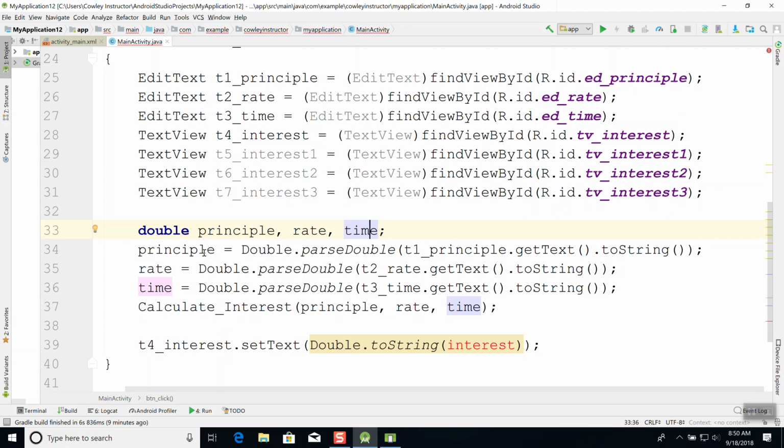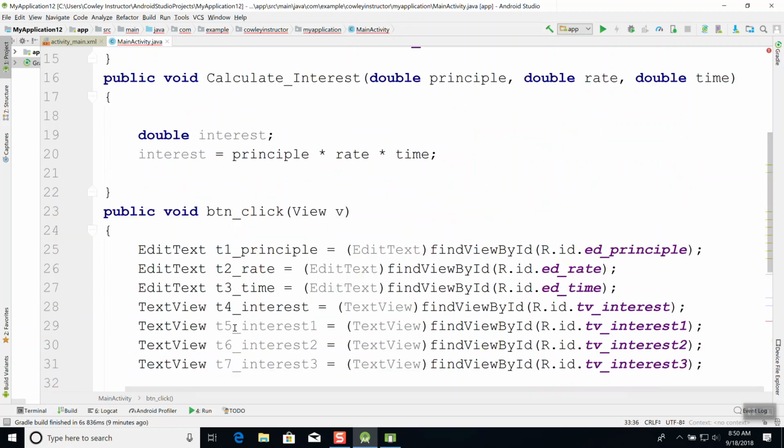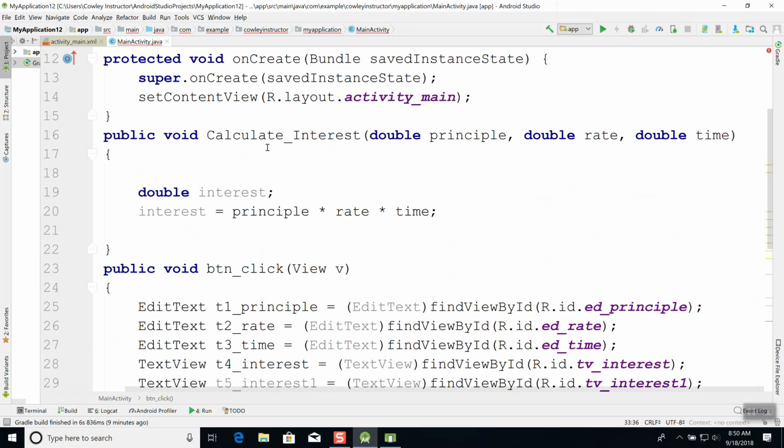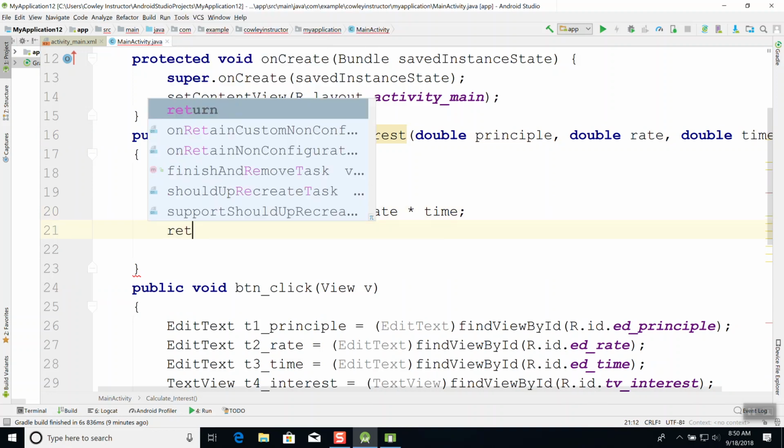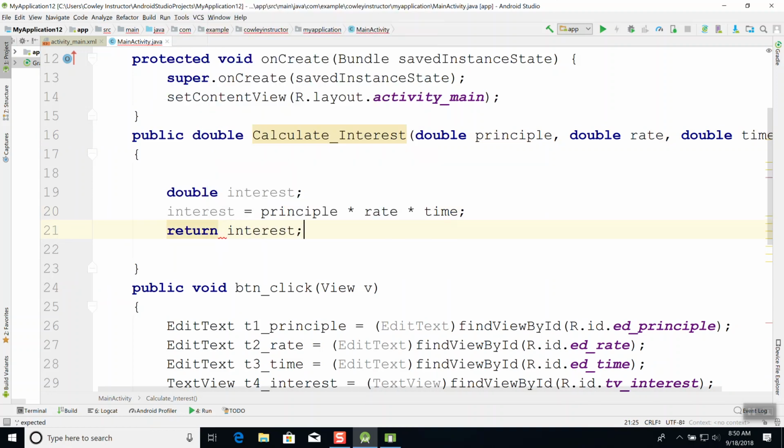Okay, so now I brought in principal, rate and time, and I'm going to change this. Instead of doing a void, I'm going to put a double here. Public double. What this is going to want to do is it's going to want to return something. So I say return interest.